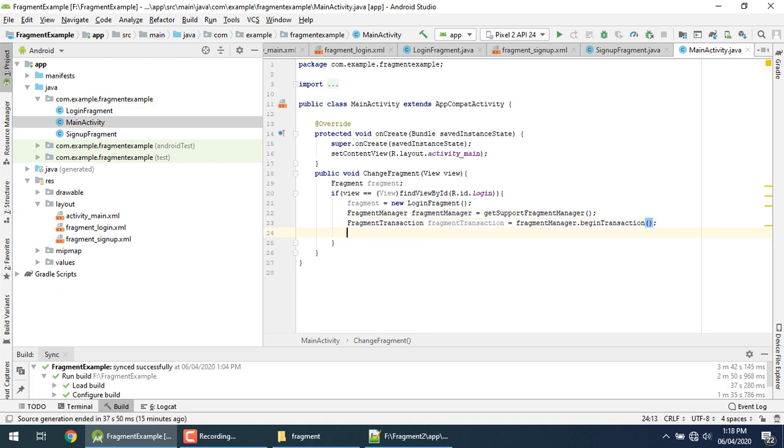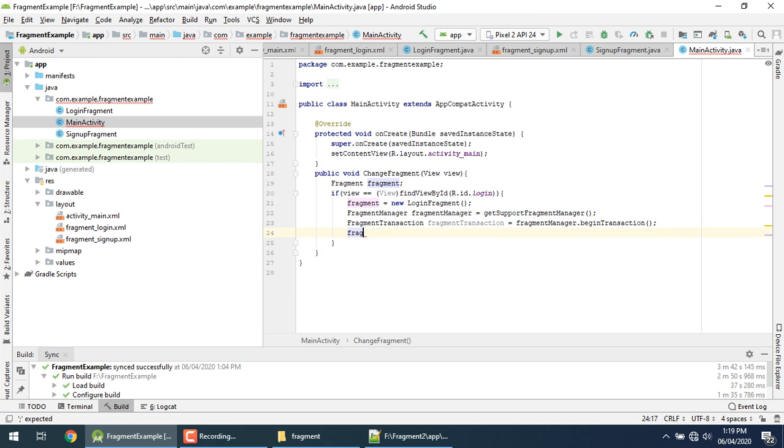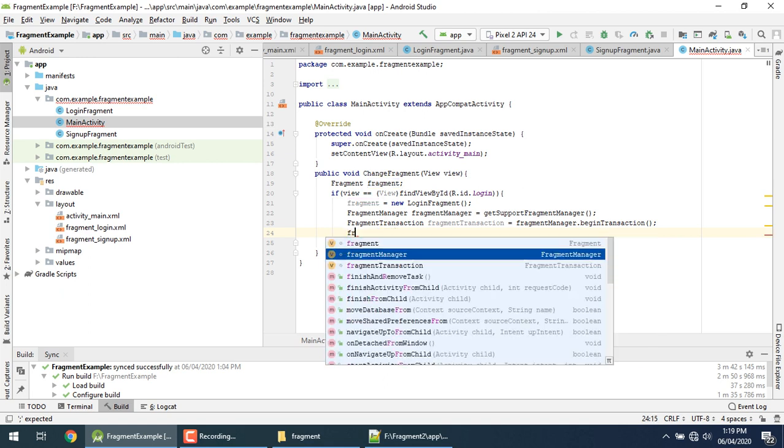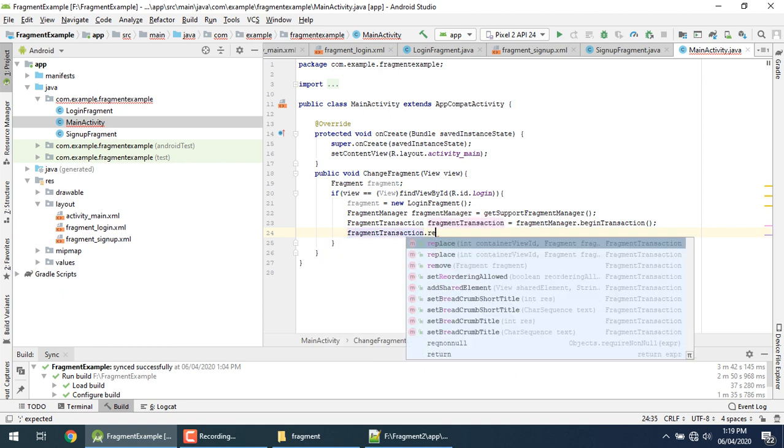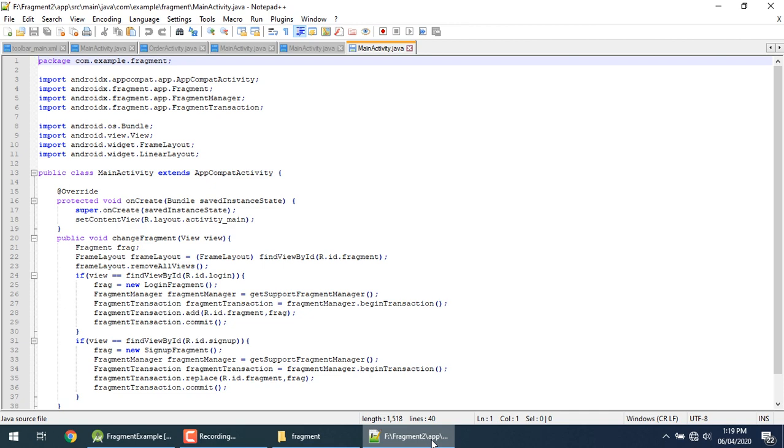Now I want, if my login button is clicked, to replace the fragment with login fragment. So for this, I will call the replace method, fragment transaction dot replace. Okay, inside the replace, we need to provide two things. The first thing is the fragment ID, and the second thing you are going to add over here is the fragment.